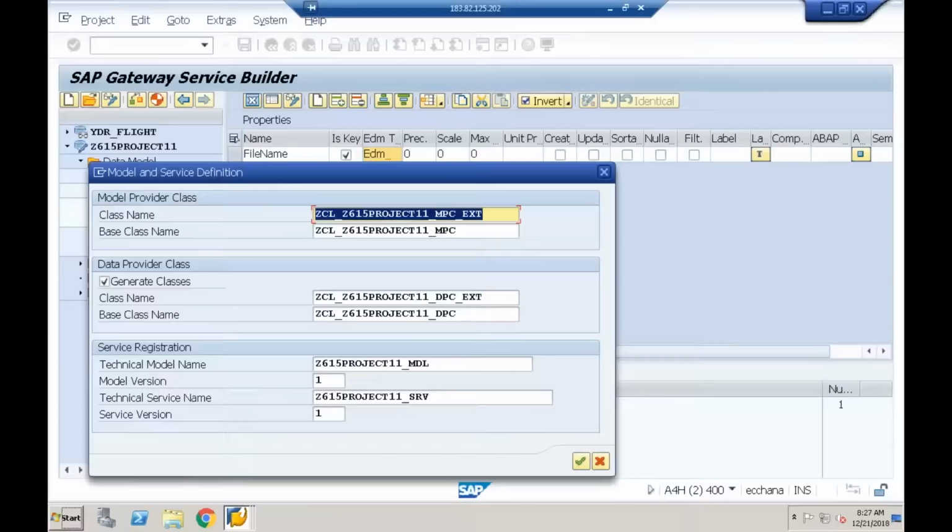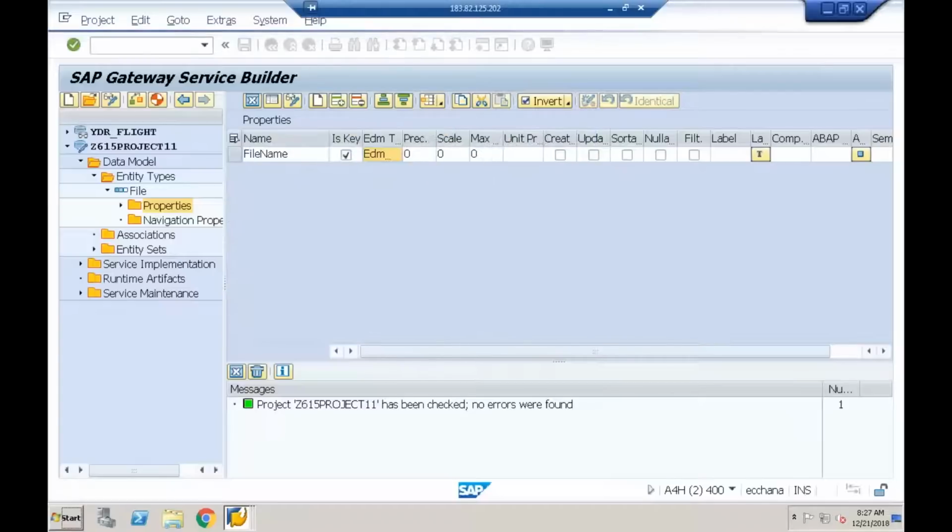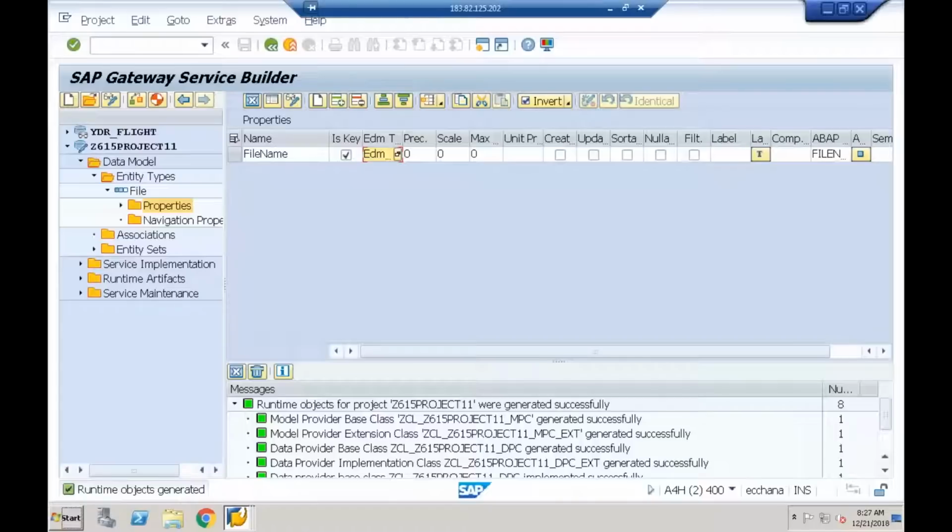Generate the runtime artifact. So what I have done so far, I created one entity. The entity name is File. I marked it as a media link entity. Why? Because I need to deal with the content of the files. That is the reason I need to mark it as media, so that I can use the query option dollar value.